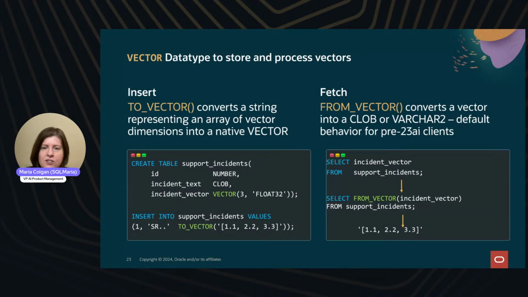What about getting vectors in and out? If I don't have a huge bulk load operation, I just want to insert a particular vector into a table, how would I go about doing that? It's really easy. You're going to use the standard insert statement. So insert into the given table, in my case, support instances, then tell it what values are coming in. And for the vector column, I simply say to vector, and I give it a string. I tell it it's a string, and I have the array of values or my vector dimensions inside the array there, and I can just load it in.